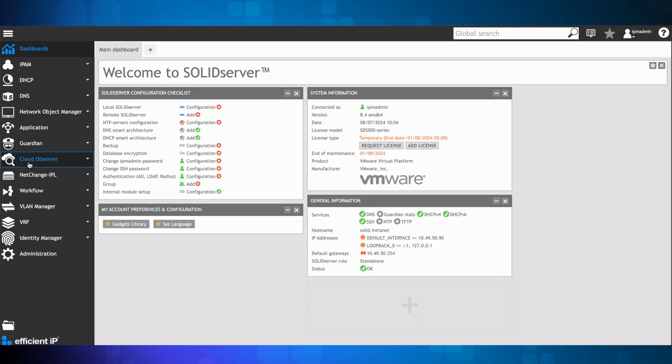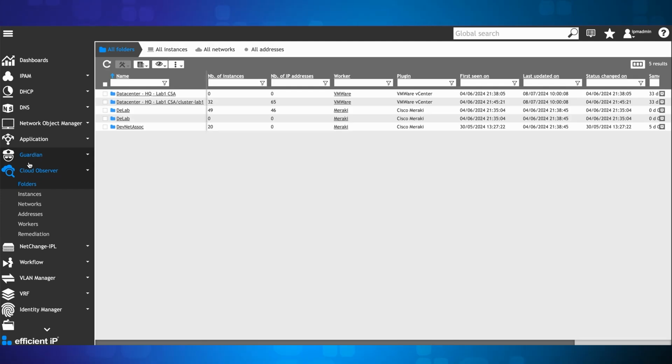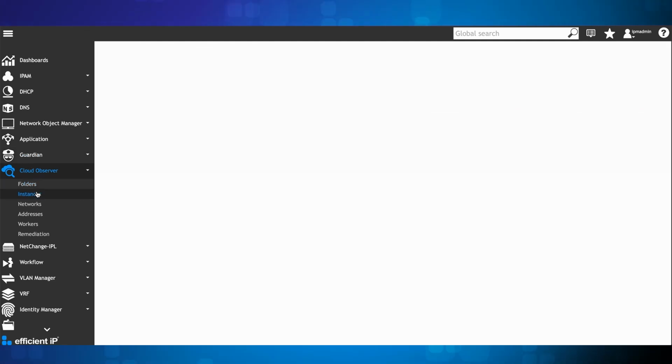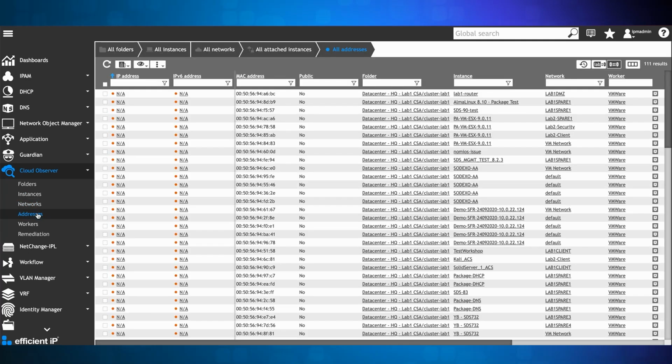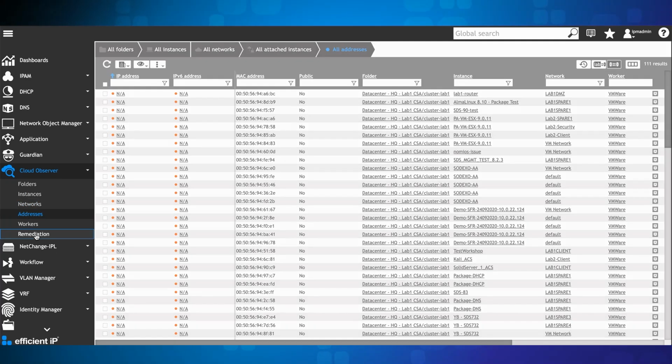Let's go to CloudObserver first. CloudObserver is a discovery function within SOLIDserver to discover information on networks, clouds, virtualized items and managed networks. In our environment we have some VMware and Meraki data that is already discovered. We have some instances, networks and a bunch of other data. But today we're going to focus on the remediation of it.